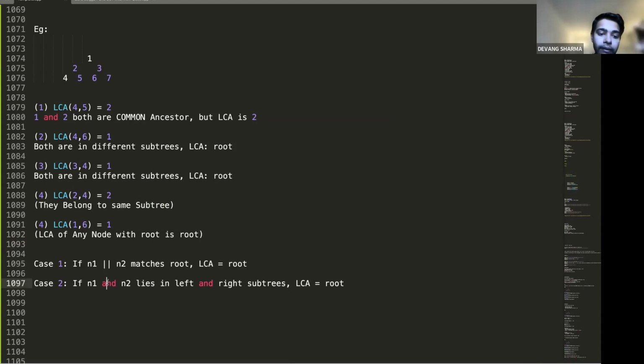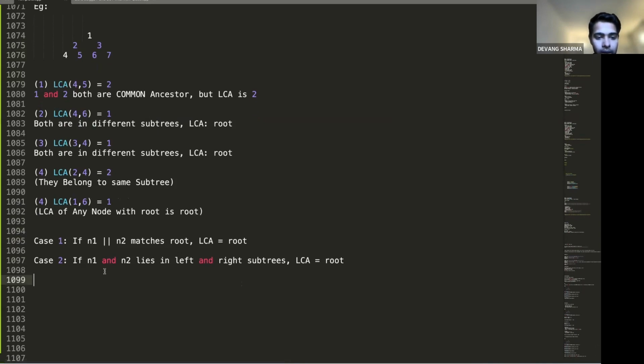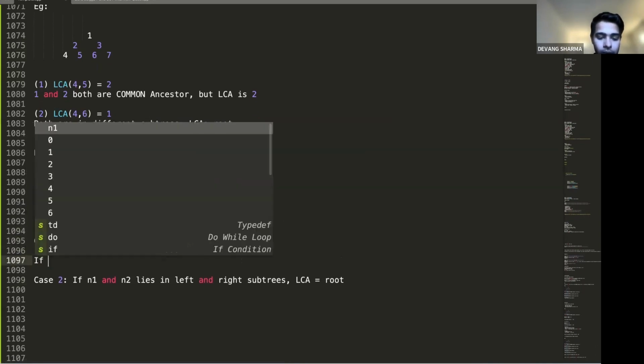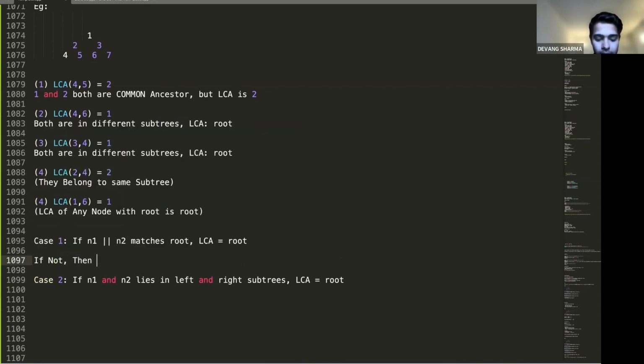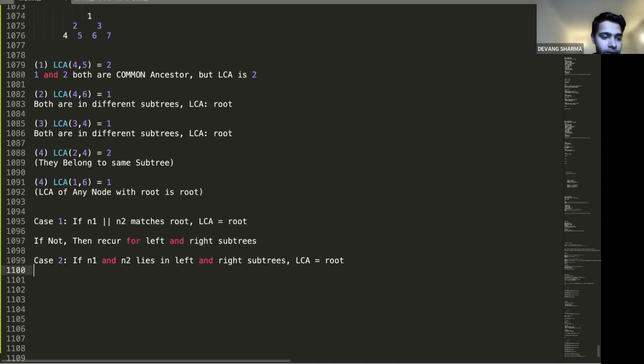Case number 2, if n1 and n2 lie in different subtrees, left and right subtree, LCA will be the root. For example, if you're talking about 4 and 7, LCA will be 1. If you're talking about 4 and 5, the root here, 2, will be the LCA. Okay. This part. And if they are equal, then good. If not, then recur for left and right subtrees. While you're recurring, now these conditions will exist.